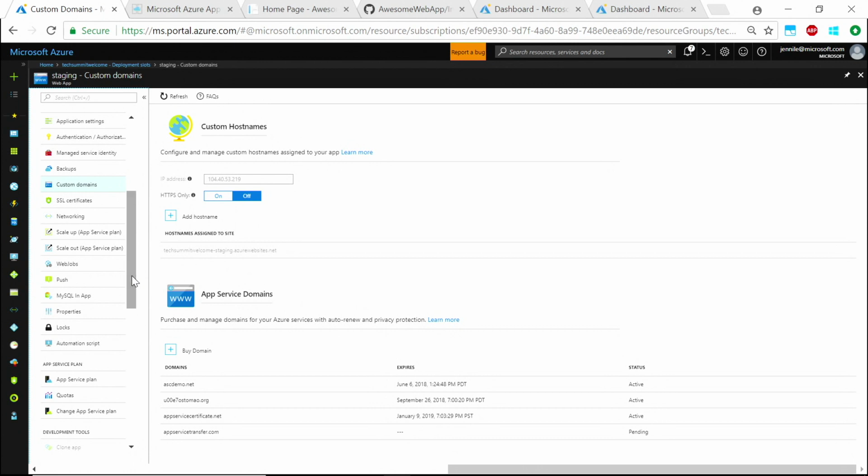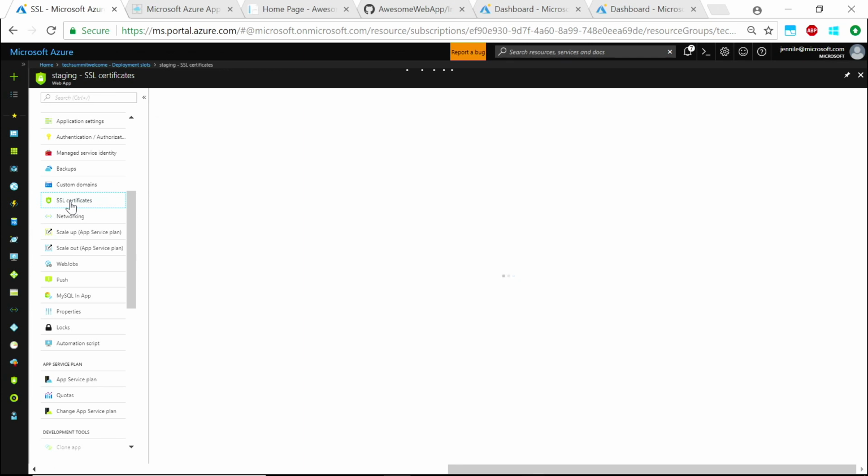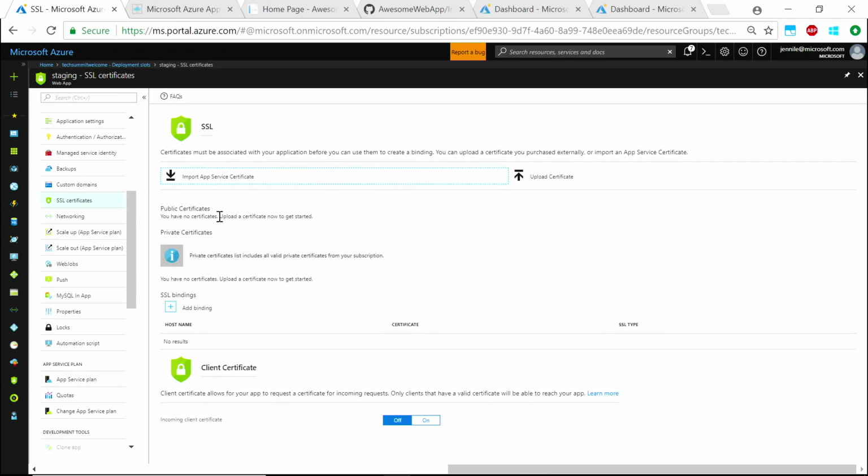Additionally, we have our slew of SSL certificates. Similar to custom domains, you can also import your app service certificate here and turn it on automatically. Then you have your HTTPS ready for you.